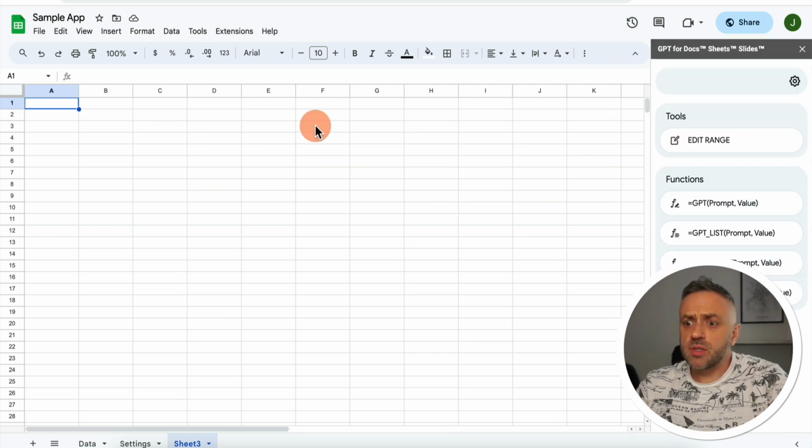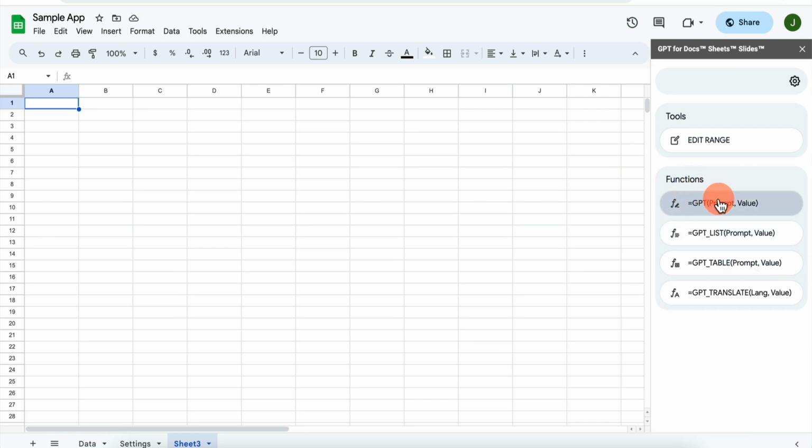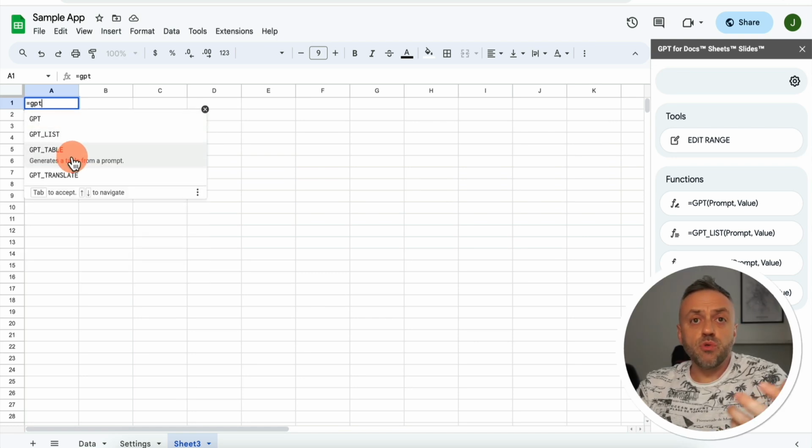Once you have this extension installed, you're going to see a panel that looks something like this. You're going to have access to 4 new functions: GPT, GPT list, GPT table, and GPT translate. I actually used GPT table to generate the data that I showed you in the other sheet.